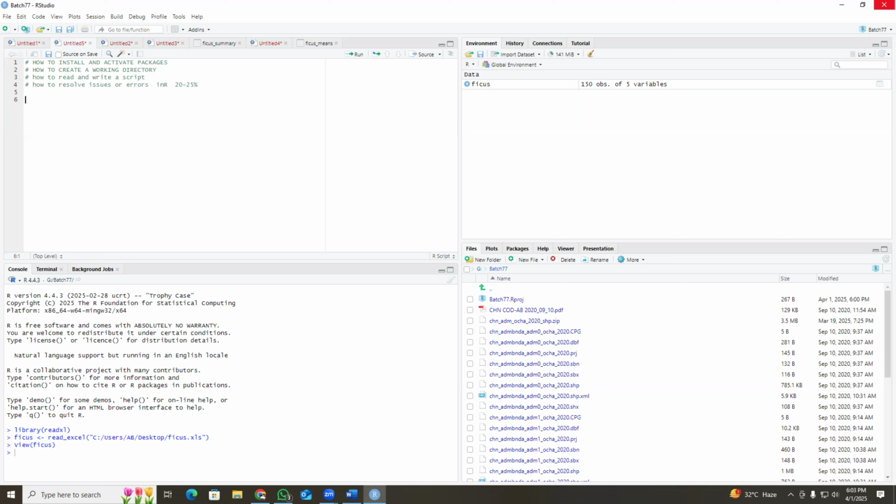So in today's class our topic is correlation. But our objective of this class is reading, writing, and how to resolve errors. So when you are given any task, today your task is correlation. Perform correlation on the ficus dataset.